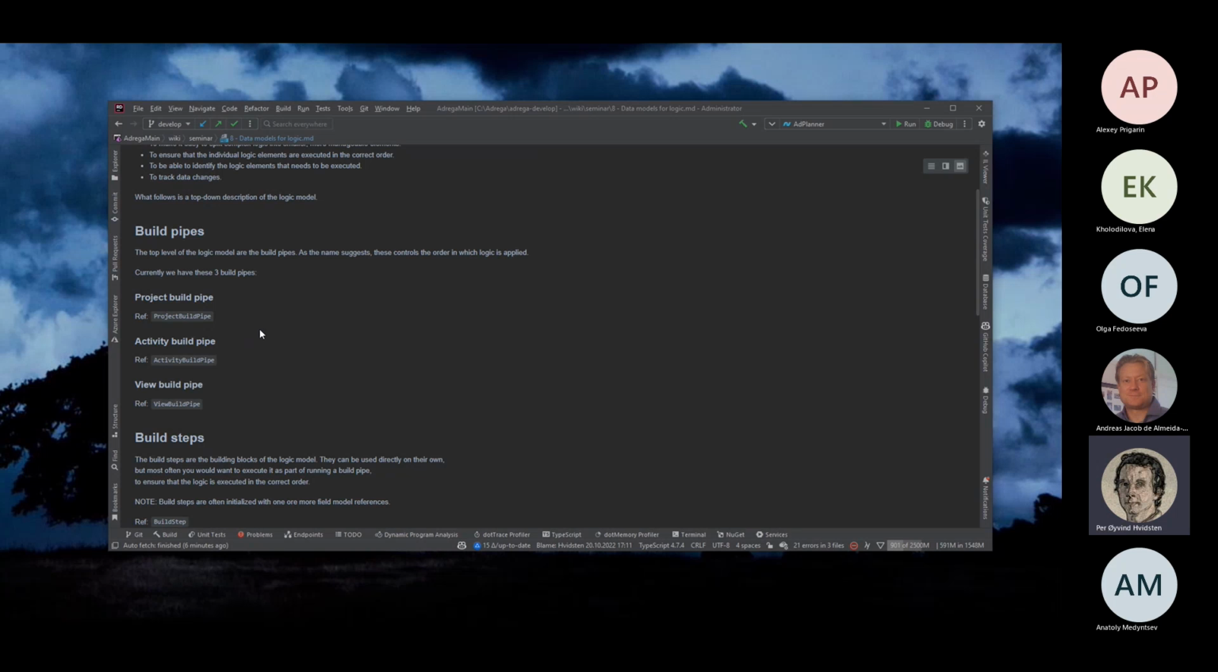Currently, then, we have a limited set of build pipes created. And you would see that I created a build pipe for project level calculations. Then we have a dedicated build pipe for activity rows. And then also we have a build pipe for what I will call a generalized view build pipe. Now the project build pipe makes use of both the activity build pipe and the view build pipe, but they can also be used individually.